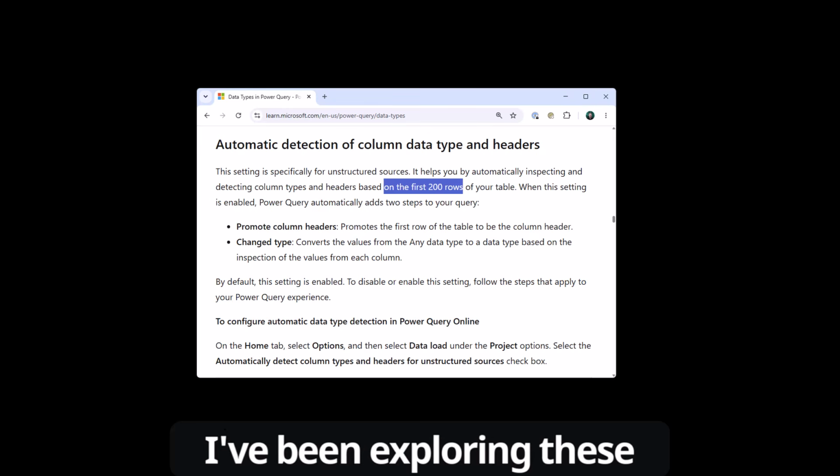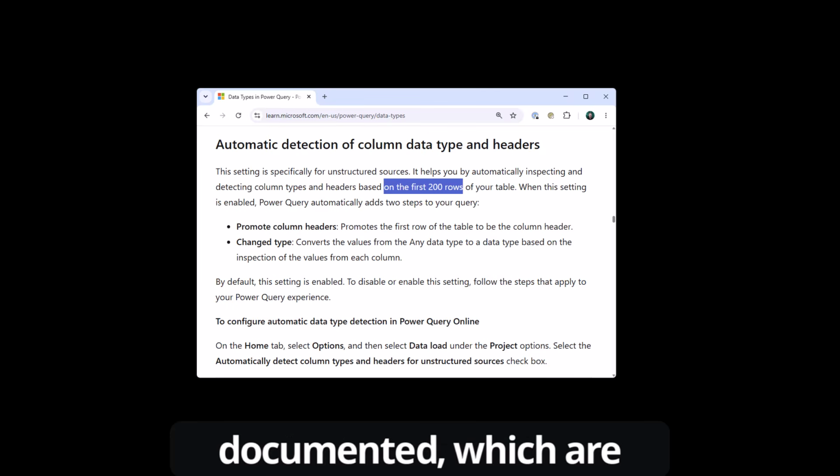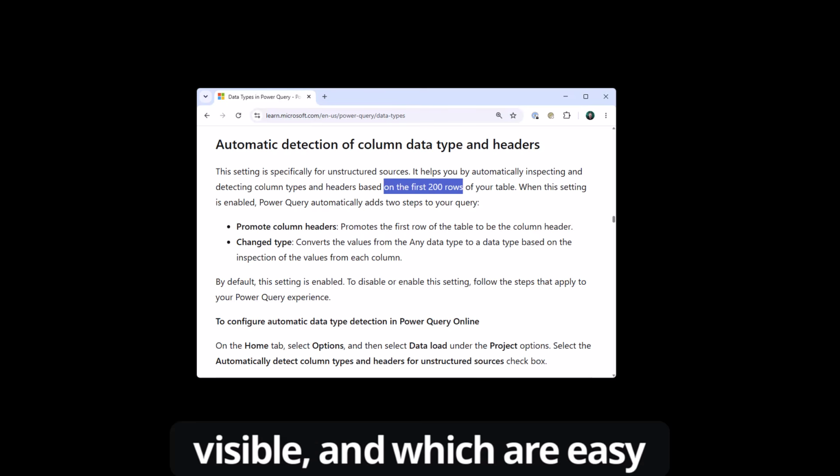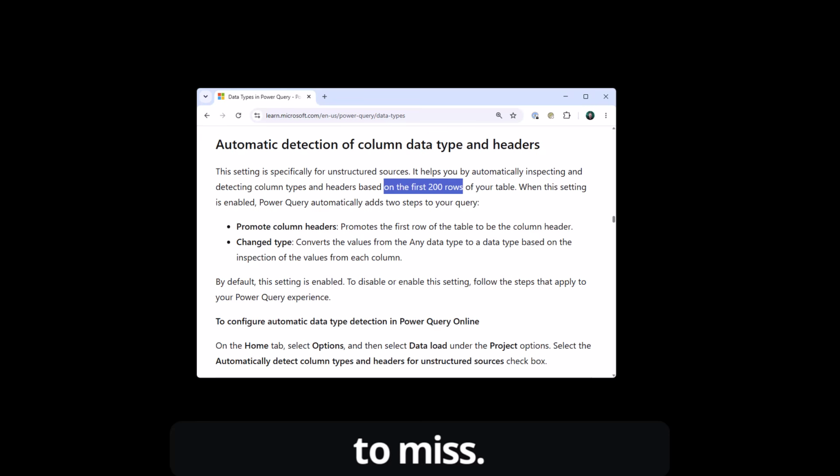I've been exploring these limits to see which are documented, which are visible, and which are easy to miss. In this video, I'll share my findings.